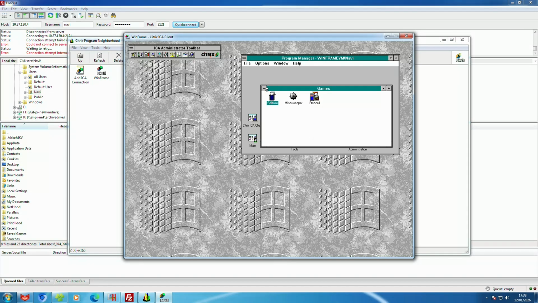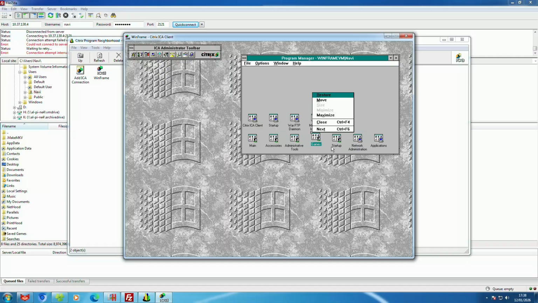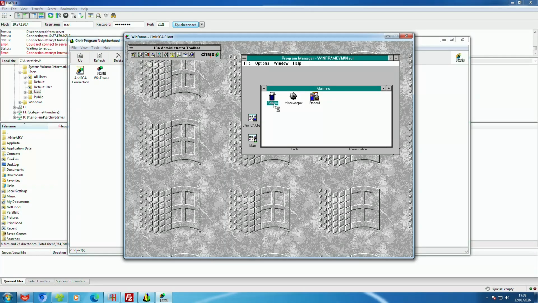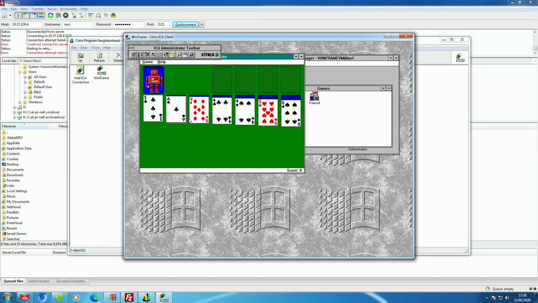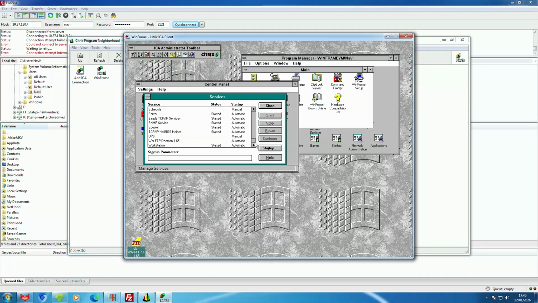So we've got some, you know, we can play solitaire. Very importantly, we can play solitaire. So I would be able to play solitaire if I could do anything. The cards have been given. So what do we have at the bottom here? Yeah, War FTP Daemon, I can say it.